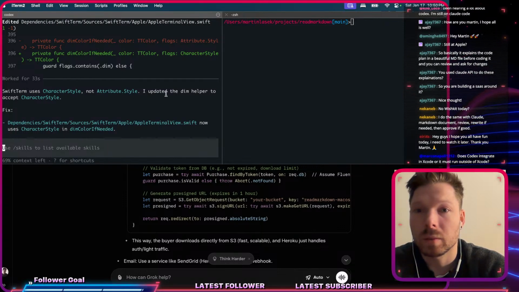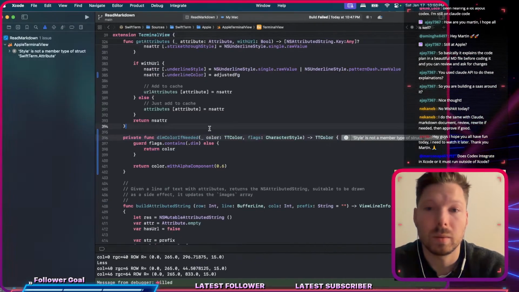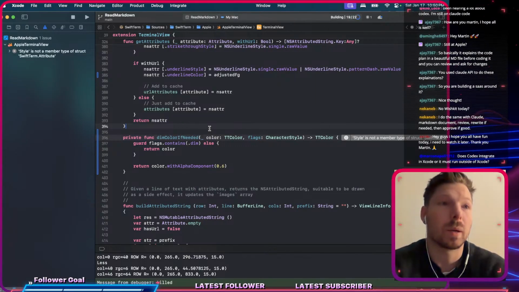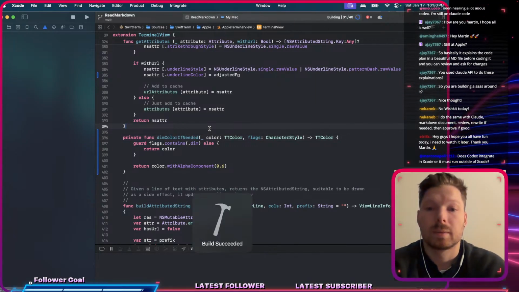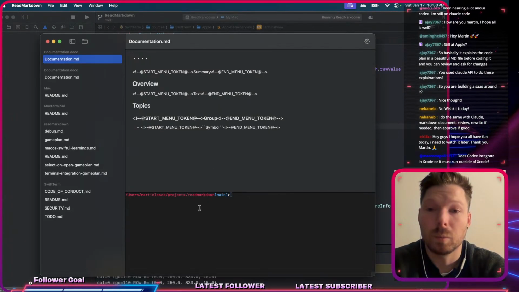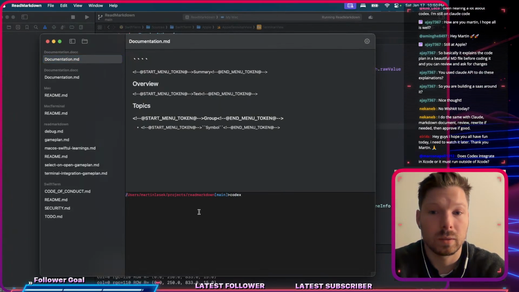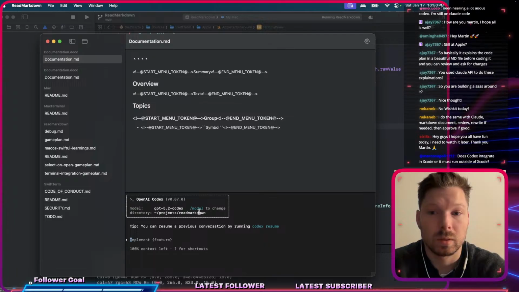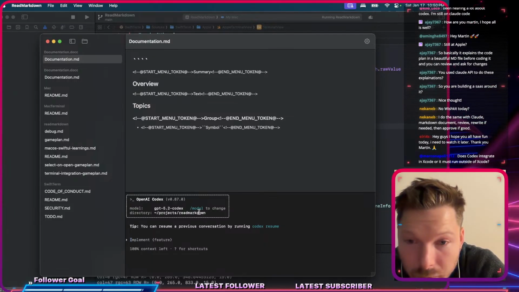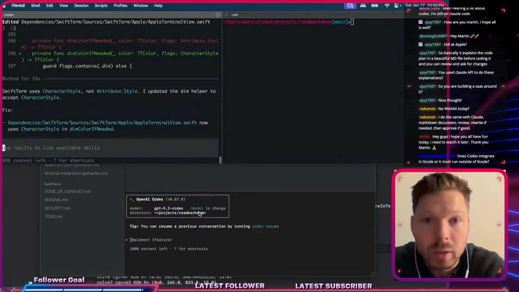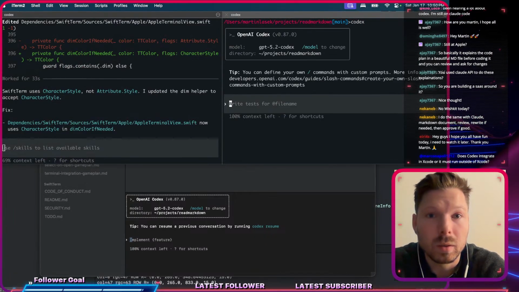Character styling, okay, it updated the stuff. Let's see if we can compile now. Now it compiles. Let's see if it worked. Codecs. It is a little bit dim, to be honest. Oh yeah, the formatting works. Not entirely, but it is better.